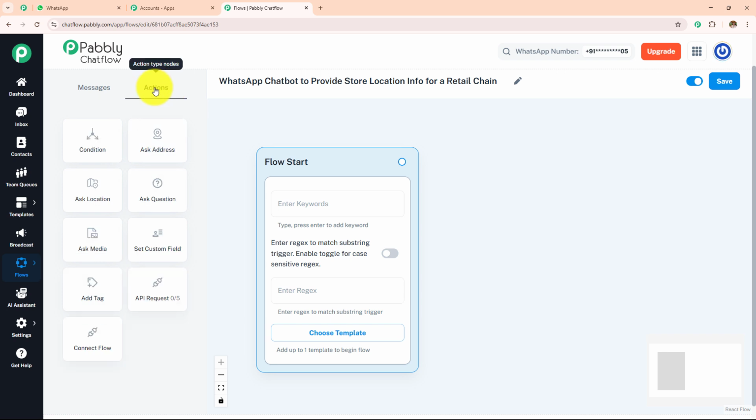Under actions, the first button which we have is condition. So this sets the logical condition for branching the conversation flow. We have this ask address. So this prompts the user to enter the address and store it in a contact field. We have this ask location. So this requests the user's live location. We have the ask question. So this is used to gather user input such as email, phone or feedback.